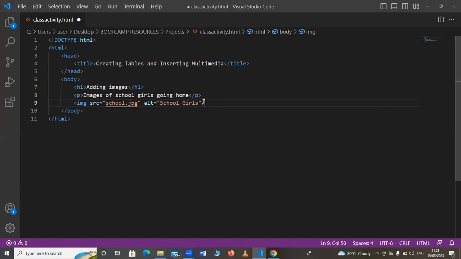Instead of the image, somebody can identify, okay, this was an image of schoolgirls. If the image is delaying to display, somebody can read schoolgirls. Even if he doesn't see the image, he can have an idea of what they want to display. It also supports people who have disabilities. For example, some people don't see. They are blind.